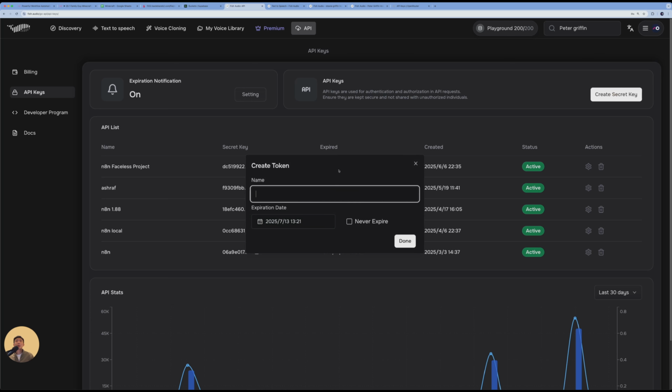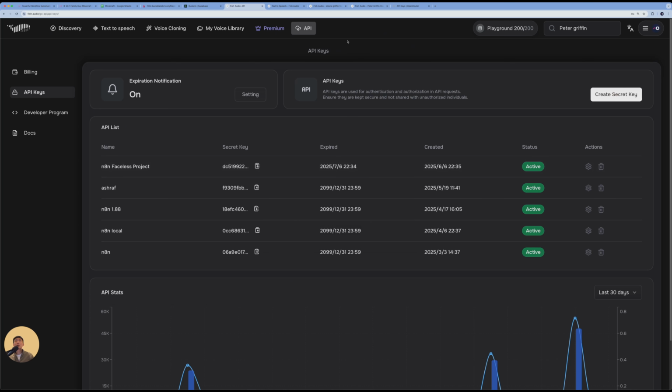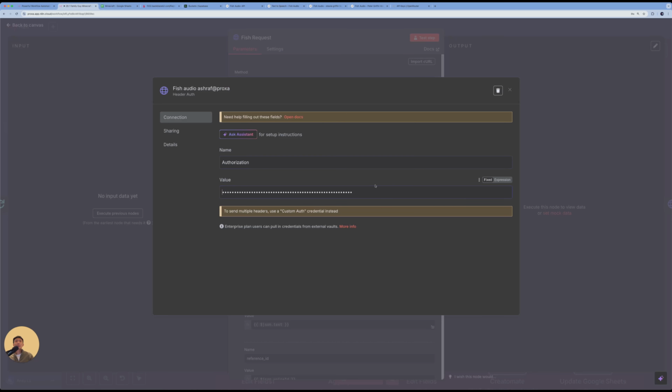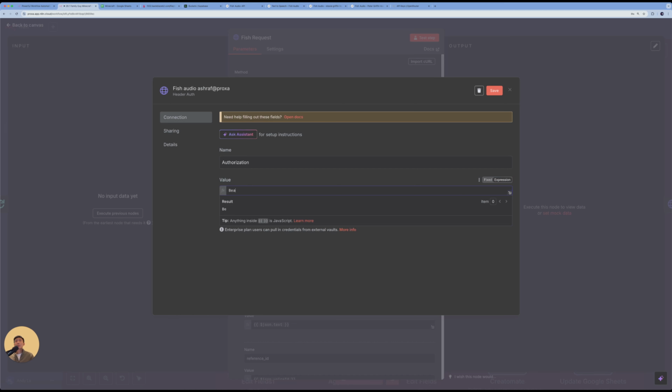Okay. So you can name it. After you name it, you will get your secret key. But before you copy that secret key, you need to type Bearer. For Bearer, it means B-E-A-R-E-R and a space, and then paste your API key. So again, we need to type Bearer, space, and then the API key. So you need to paste your API key here. For example, your value is: Bearer, space, API key. Then you can click save.